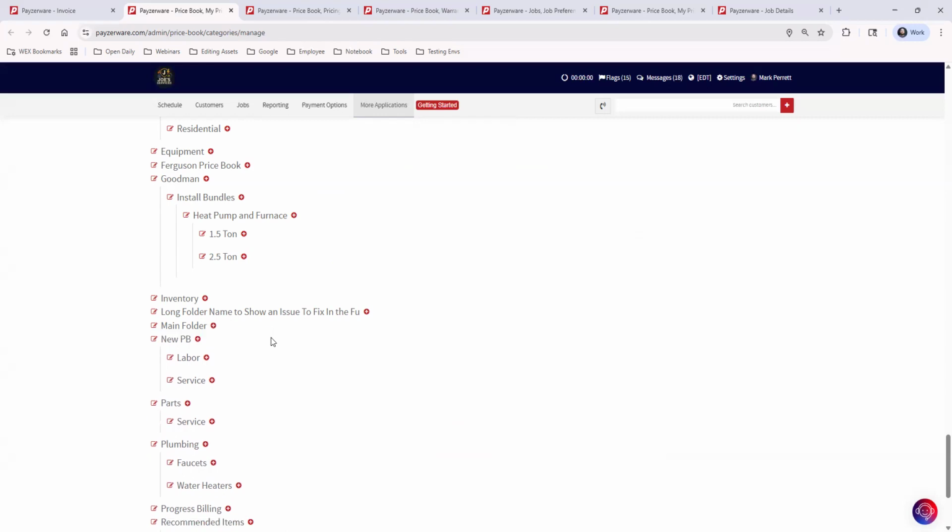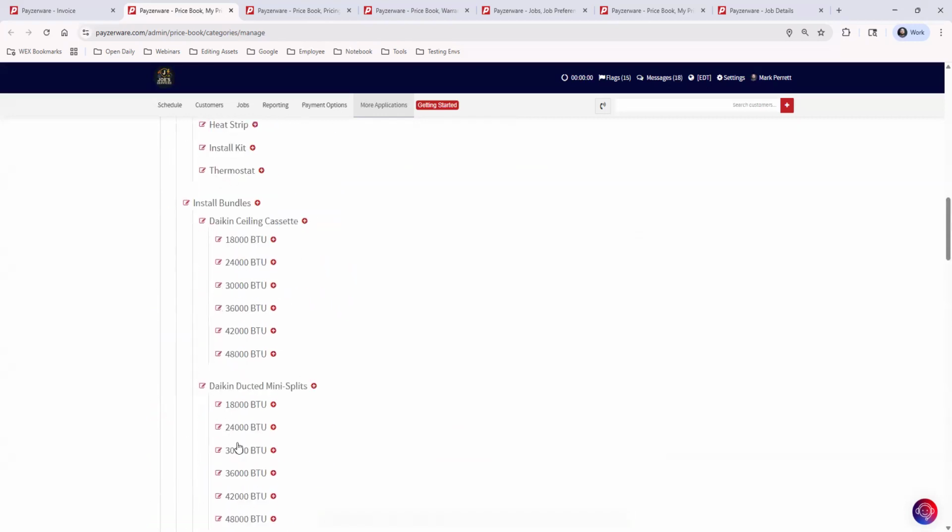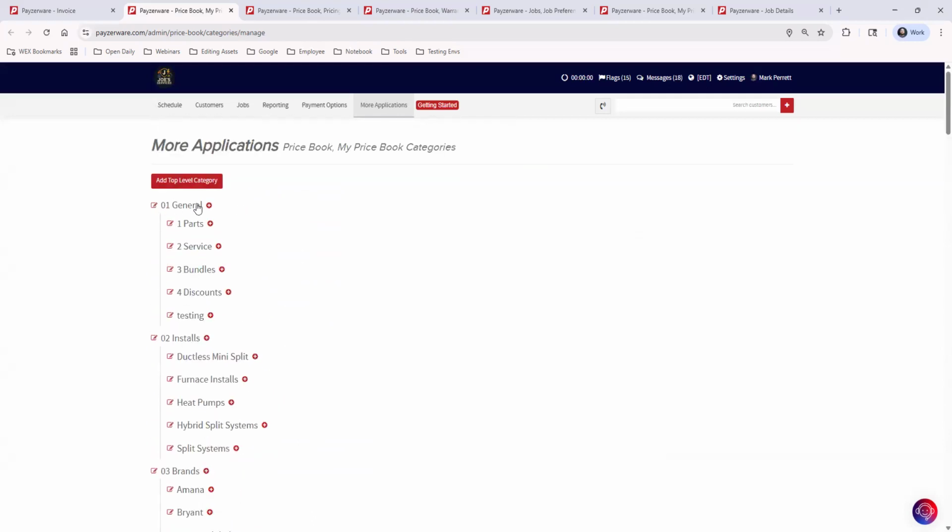You will name these however you want. As you can see from some examples here, I created a general folder with general parts, service bundles, and discounts. I've got an installs folder. So maybe I want my technicians, when they're on the job doing an install and creating the invoice, to just go to my installs folder.